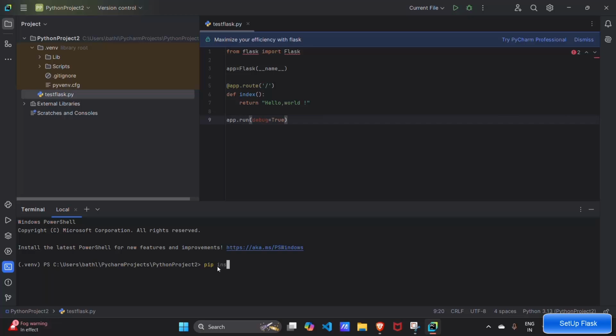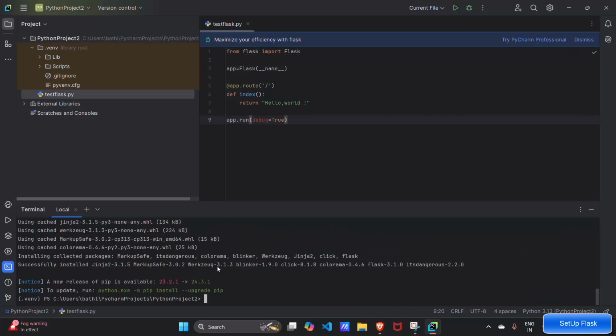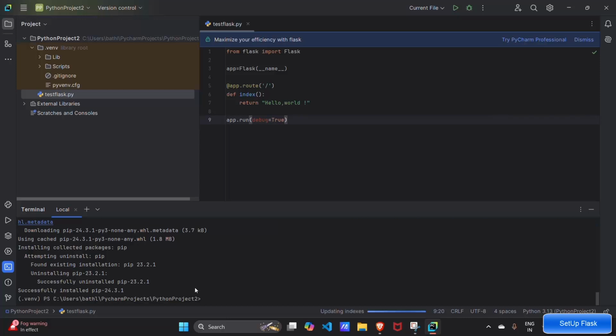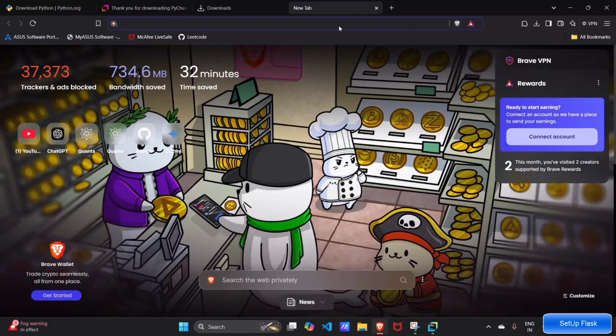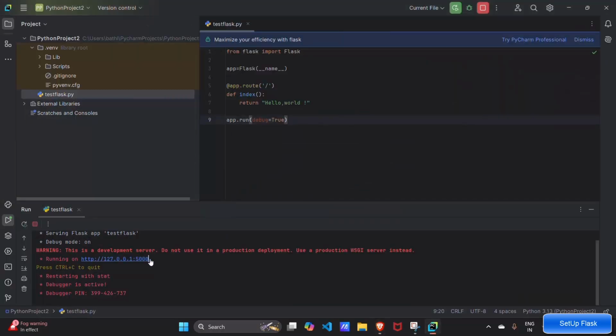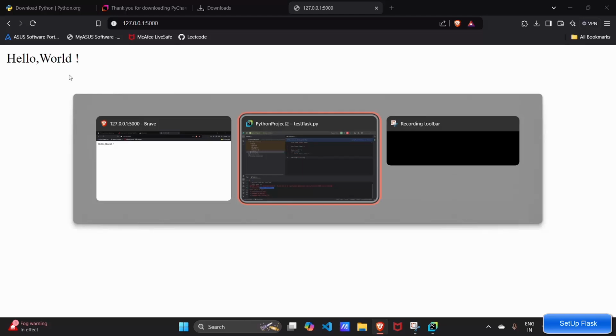Now type pip install Flask. This will install Flask in your virtual environment. We can upgrade our pip also by this command. So our pip is also upgraded. Now click on run, and go to your browser and type the same thing which you have got there, or you can just copy this. Here you can see this, which we have typed there.